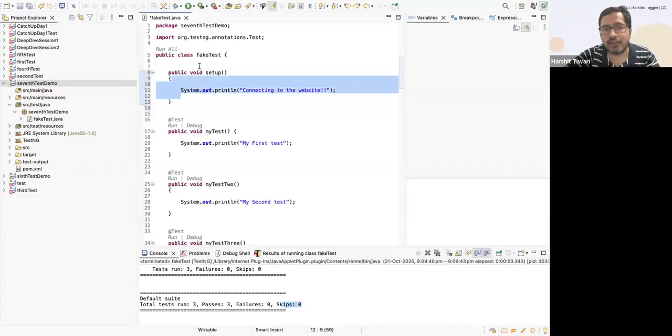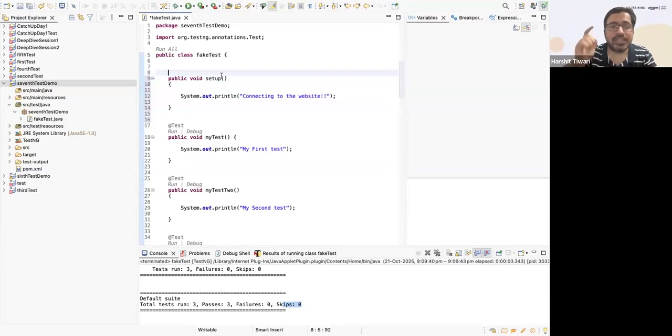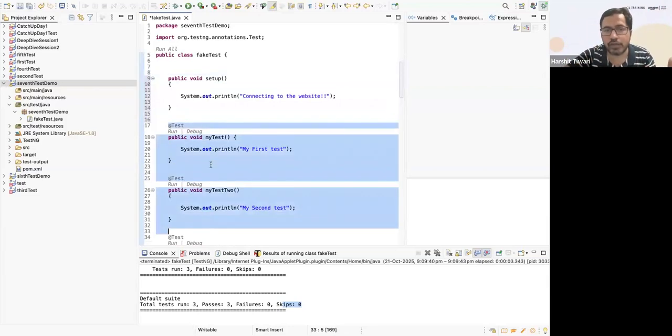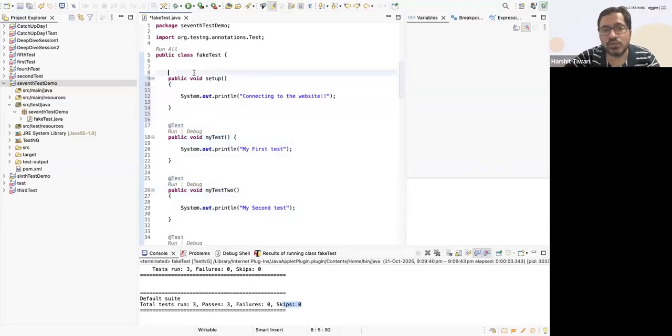Now what I tell Java is that, hey, this is a setup function which has to be executed before any of these tests are executed. Before any of your test functions are executed, execute the setup.